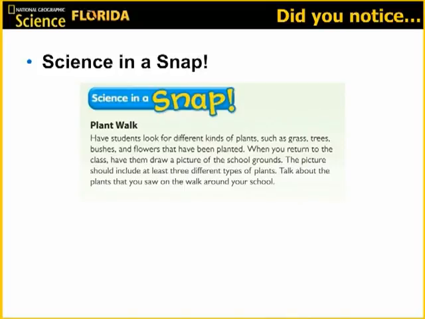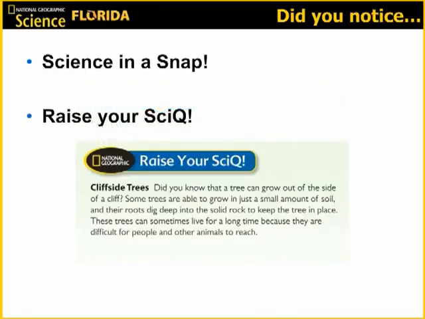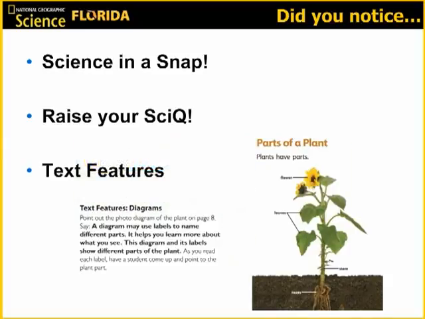Science in a Snap are activities that you can do to help your students understand the science concept at hand without getting materials out of the kit. In 30 seconds or less, you have an activity that is ready to go and engaging as well. Raise Your SciQ is an opportunity to raise the bar a little and share some additional information with your students as it relates to the content they are studying. And hopefully you notice the introduction of various text features throughout the interactive read-aloud instruction.